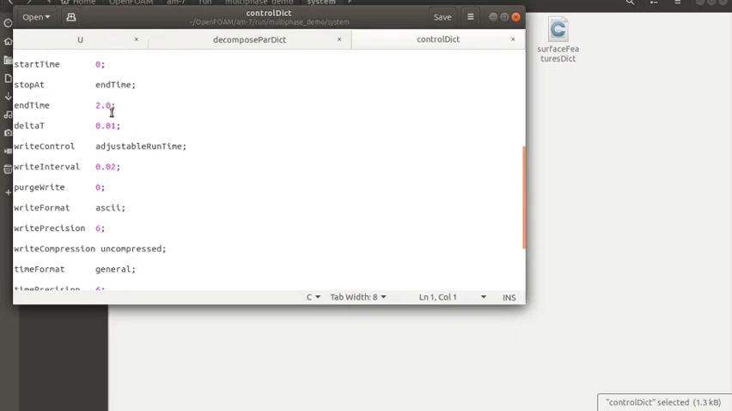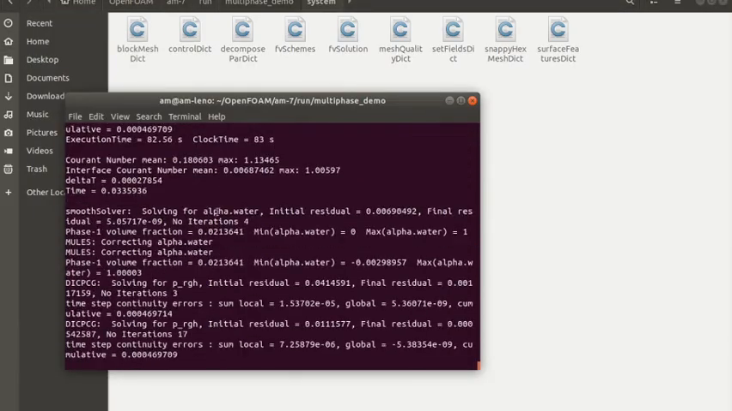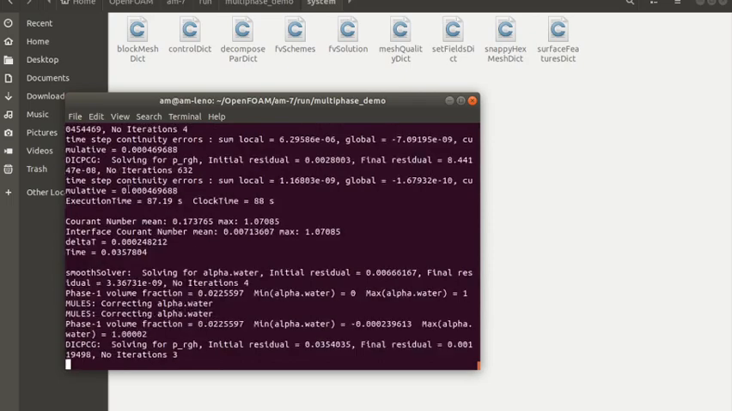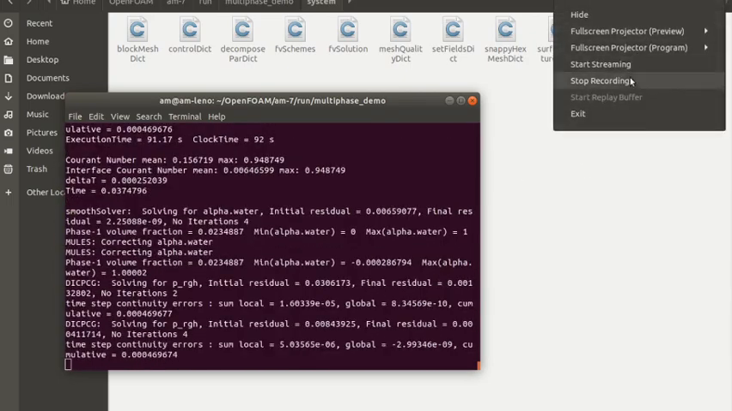So the simulation will run until whatever the ending time I have mentioned here. It's 2 seconds. It will run until it is 2 seconds. Here the time equal to 2 seconds, then only the simulation will stop. So I am pausing this video here.